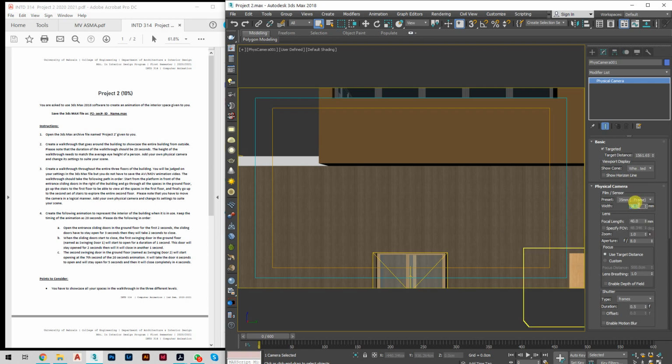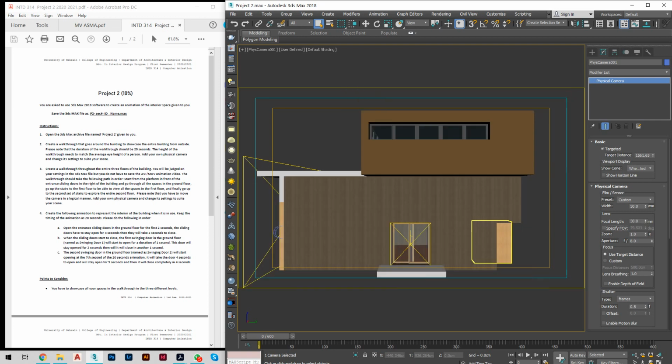Then don't forget to change the width. Usually what we do is 50 to 30 or 45 to 35. When you're done, if it's okay, you can move to the next step.